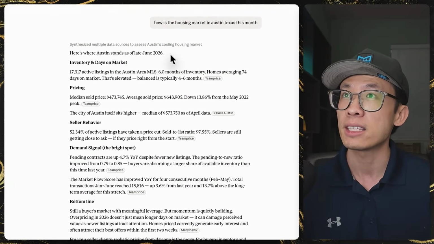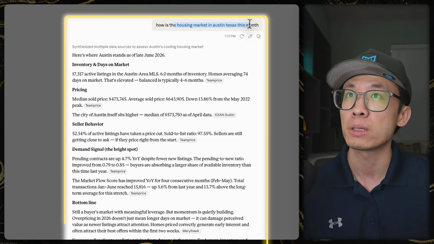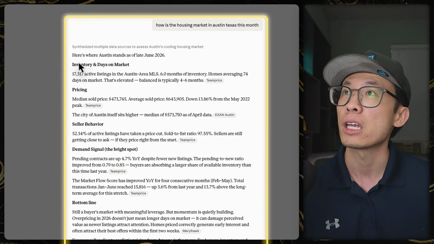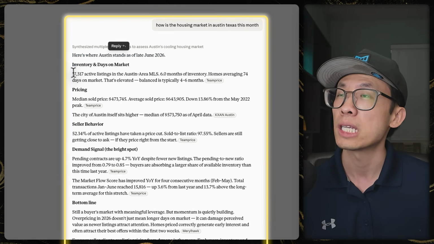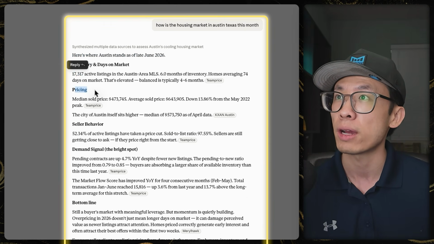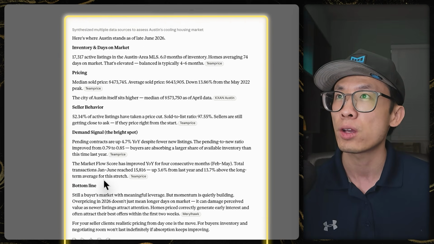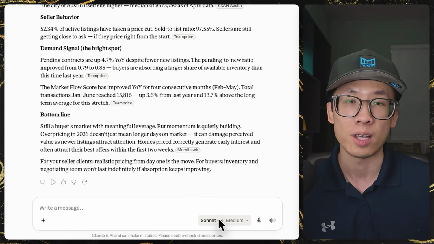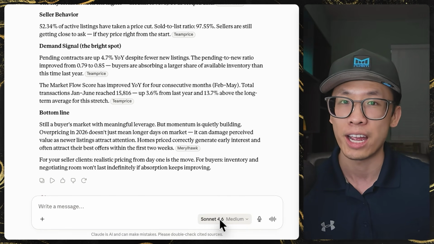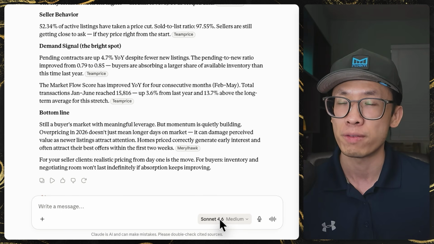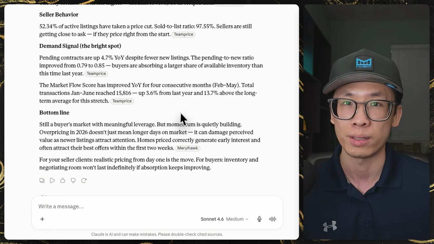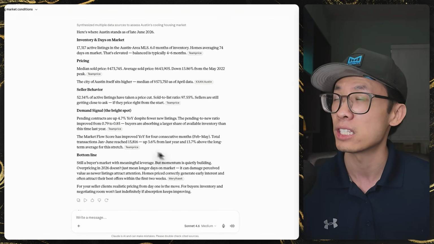Let's take a look at the result here. How is the housing market here in Austin, Texas? Here is a summary: 17,000 active listings, pricing, seller behavior, demand signals. This is a very quick research because we used the Sonnet model. You can think of it as if I just hired a master's student who graduated from their master's program to do the research for me. This is how amazing this thing is.